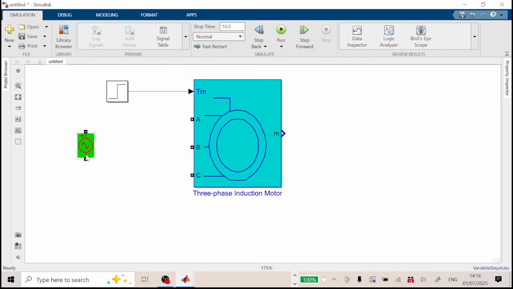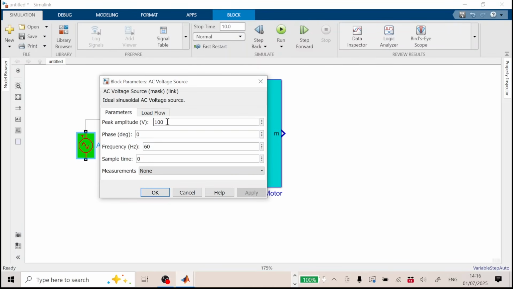If you notice here, that one is a power source because that one is a square, that one is a square. So I can connect this point to this point, but I cannot connect this point to this arrow, for example. I'm going to double click on that one and write the voltage, peak amplitude. That one will be phase voltage.